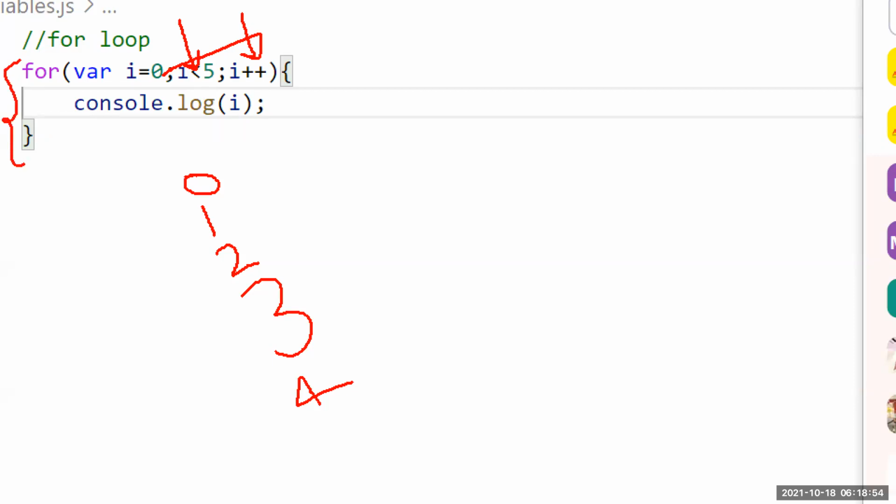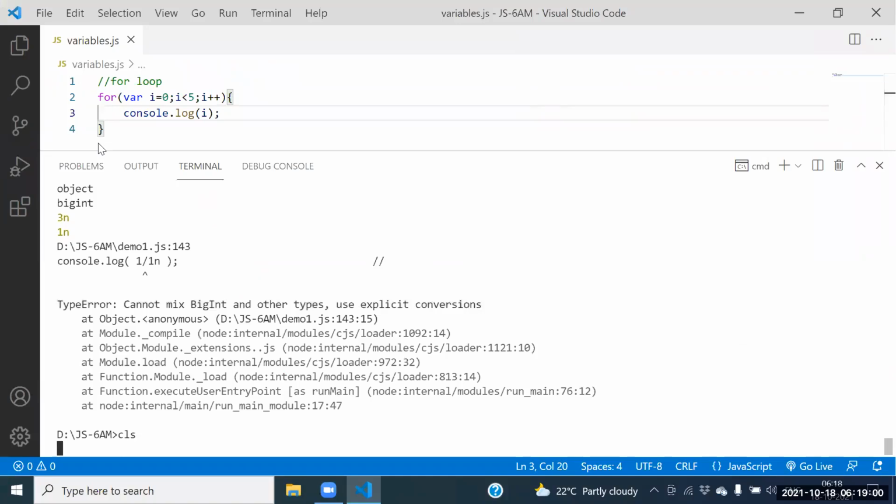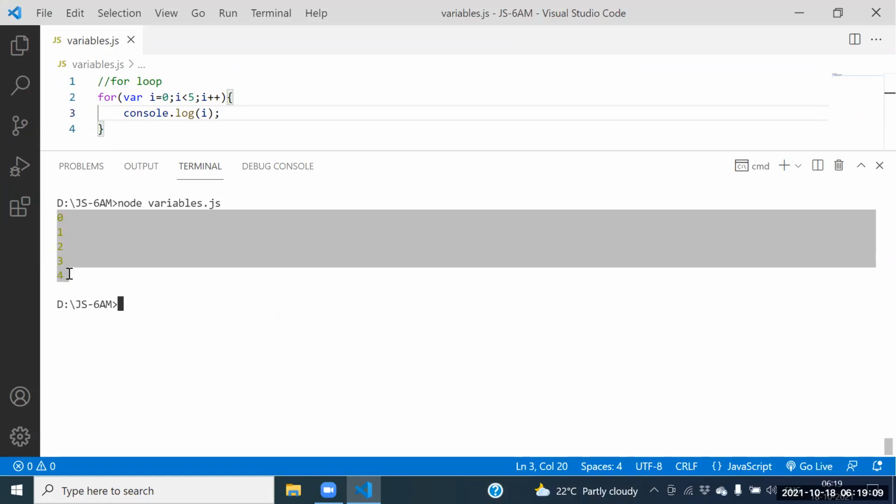So, what is the answer we are getting? 0, 1, 2, 3, 4. 0, 1, 2, 3, 4. How to execute the code? What is the answer we are getting here? 0, 1, 2, 3, 4.